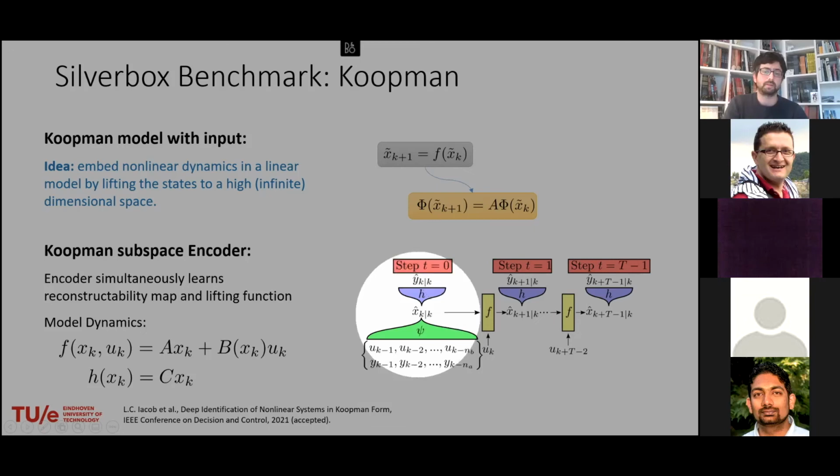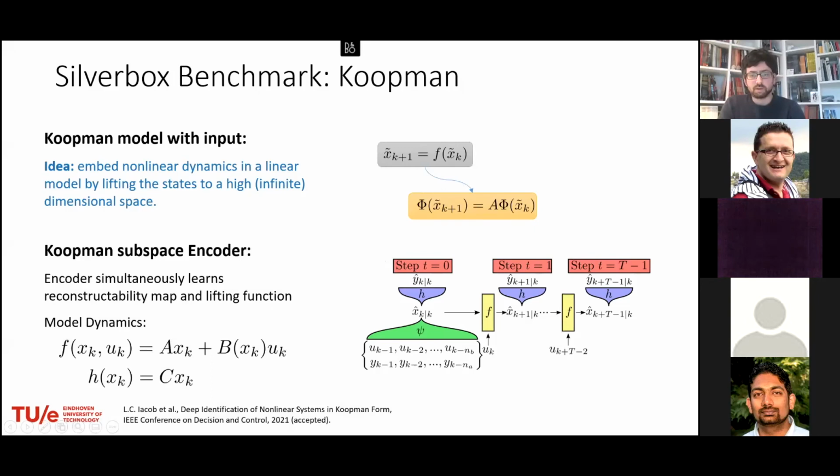So we do that. We use 20 states. Normally, this system has 2 states, so we use 10 times more states. As I said, we lift it to a higher dimensional state space. And then the results that we get are extremely good, I would say.